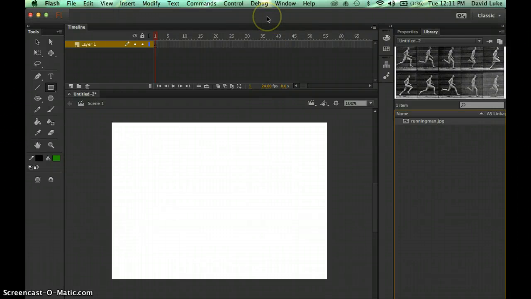Hello and welcome to the Running Man exercise. This exercise is just offering you guys at this point another way to animate and to also introduce the use of imagery like this to assist you.